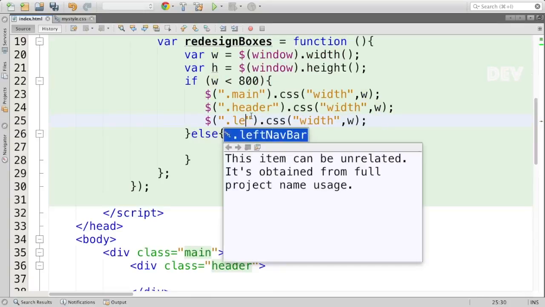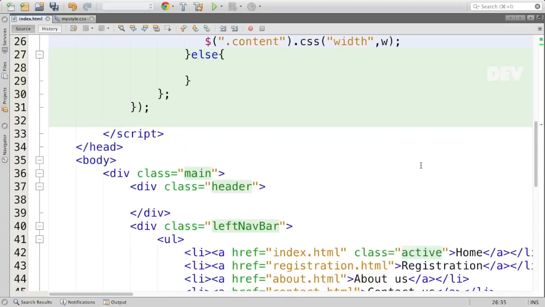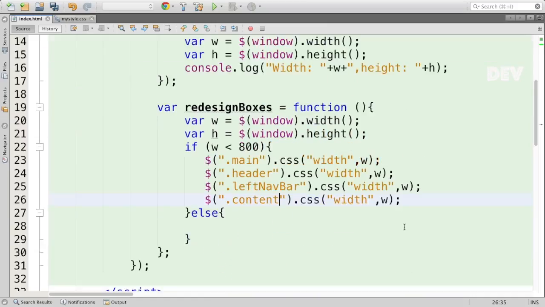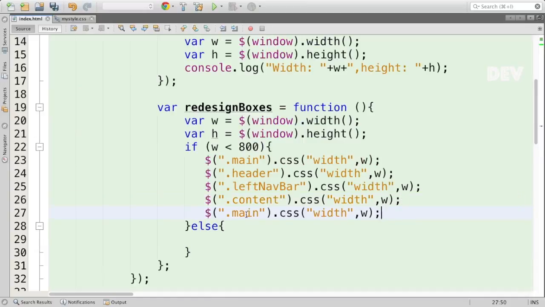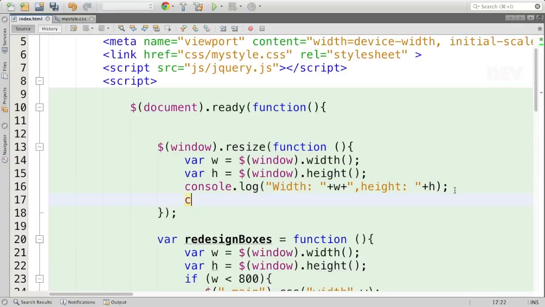Header, left navigation bar, content bar, as that is called, everything we kept inside the content class selector, and right navigation bar, and finally footer. Everything set to the equivalent width so that all boxes are going to occupy one single row. Subsequent boxes will come below that. But this will only take effect whenever the width goes lesser than 800 pixels. So let's call that in the document resize function.